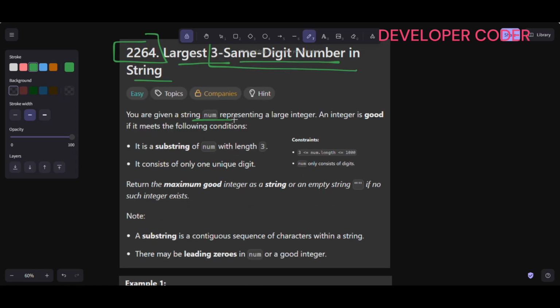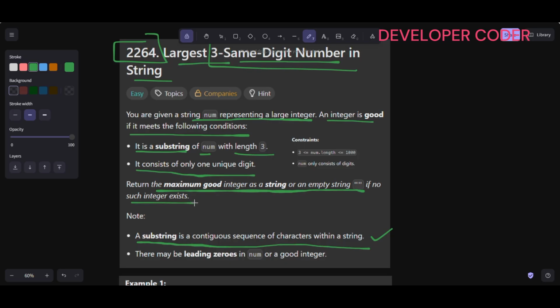You are given a string num representing a large integer. An integer is good if it meets the following conditions. It is a substring of num with length 3. And what is substring? A substring is a contiguous sequence of characters within a string, right? And it consists of only one unique digit, right? We have to return the maximum good integer as a string or an empty string if no such integer exists. Okay, we have to return the maximum good integer, right?